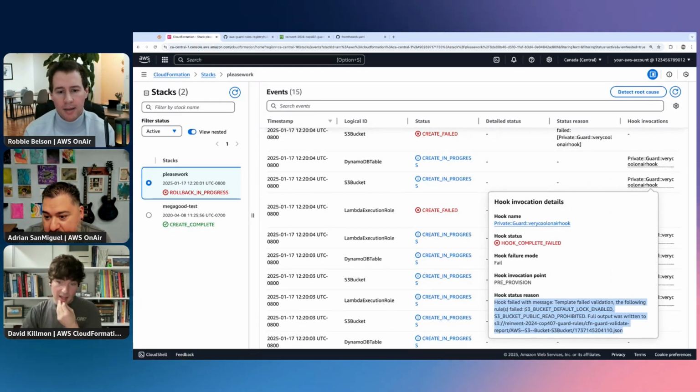Yeah, that is handy. It is, but this is annoying. I don't super love having to click these tiny little things in the hooks invocations tab.